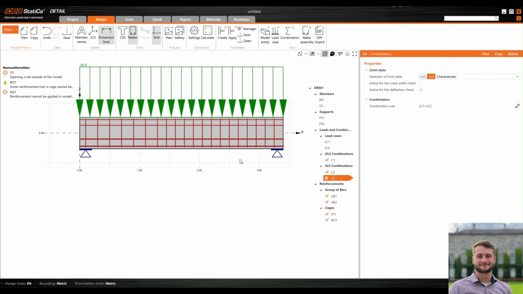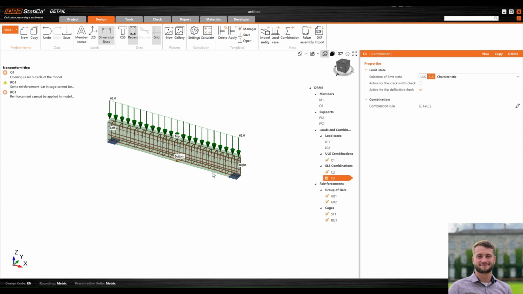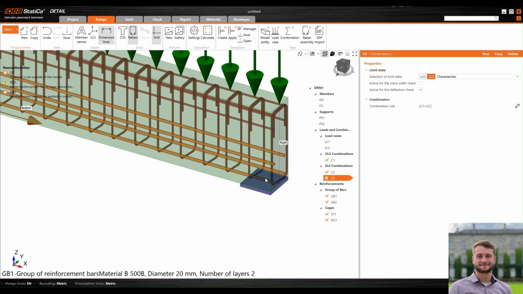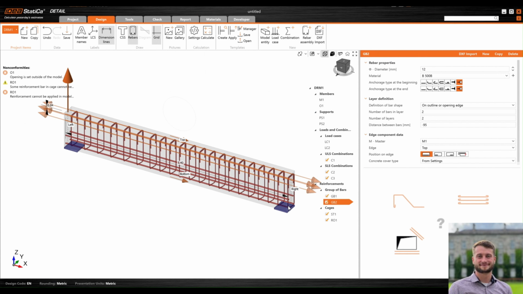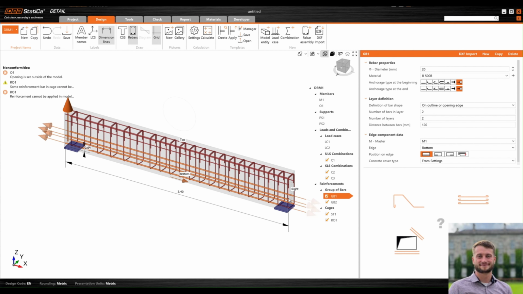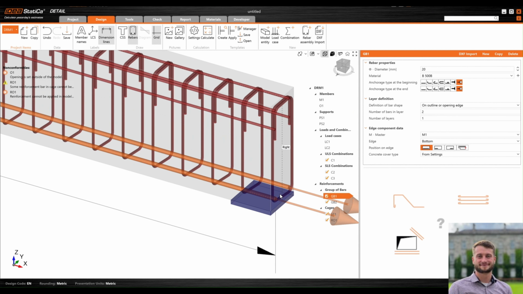If I just make it 3D, you can see the way the preset has come in. There's a bundle of bars at the bottom and a bundle of bars at the top. We just want to run 2 bars at the bottom and 2 bars at the top. So we can come into our group 1, highlight the 4 reinforcement members at the bottom, and they're the 20 millimeter diameter. And we want to set the number of layers to 1. So there you go. We have 1 at the bottom.